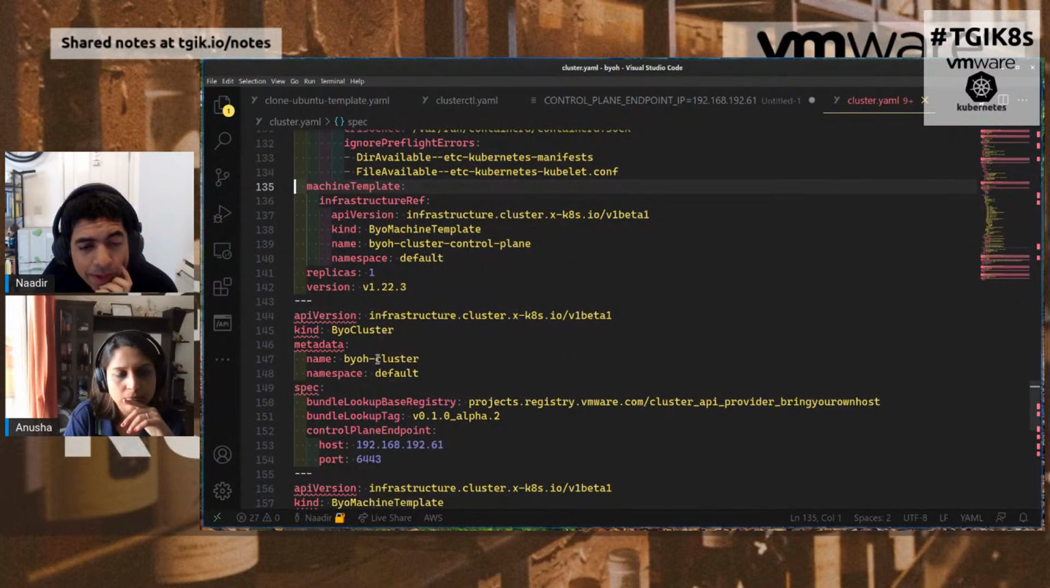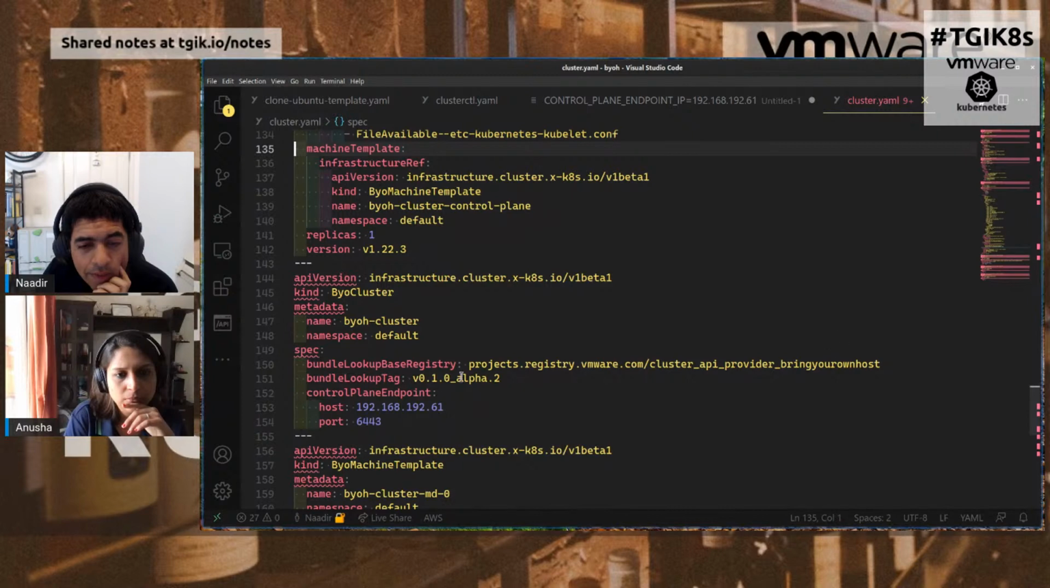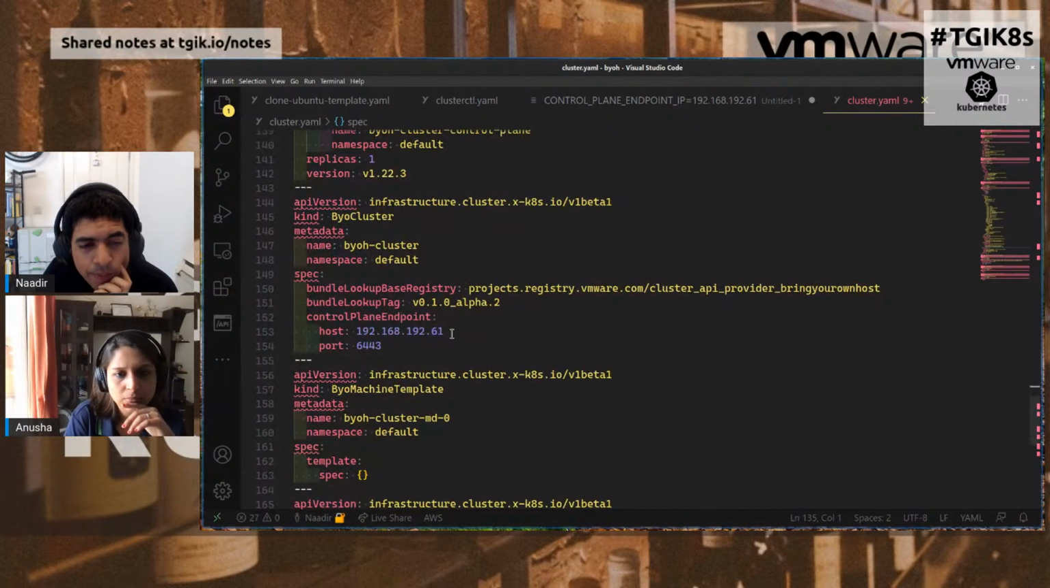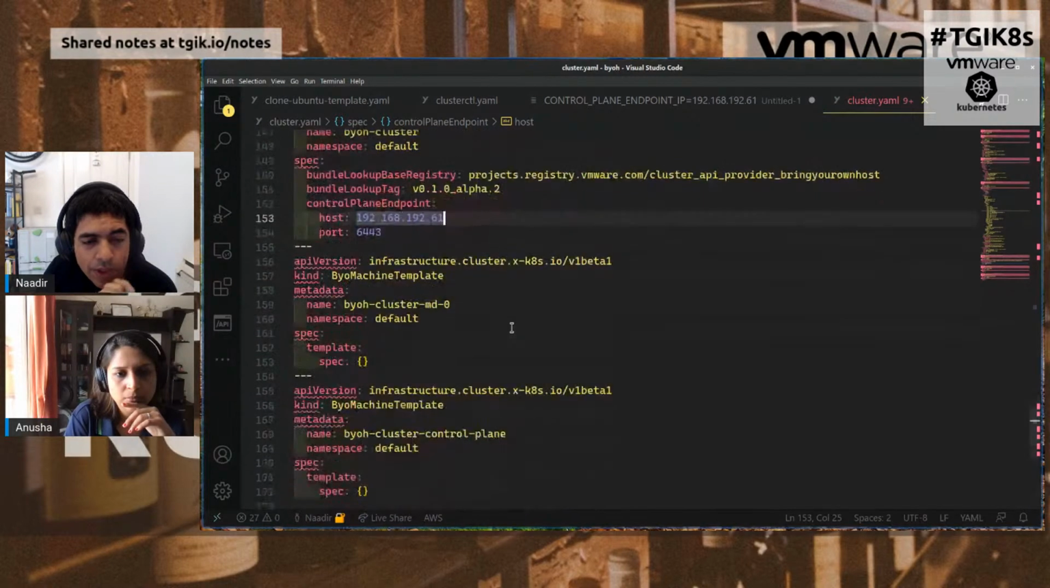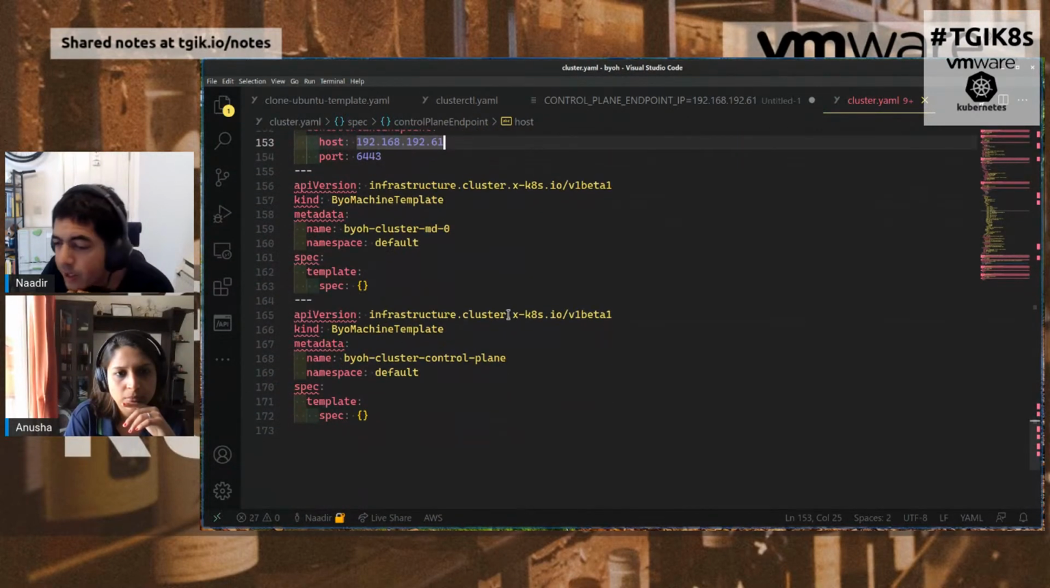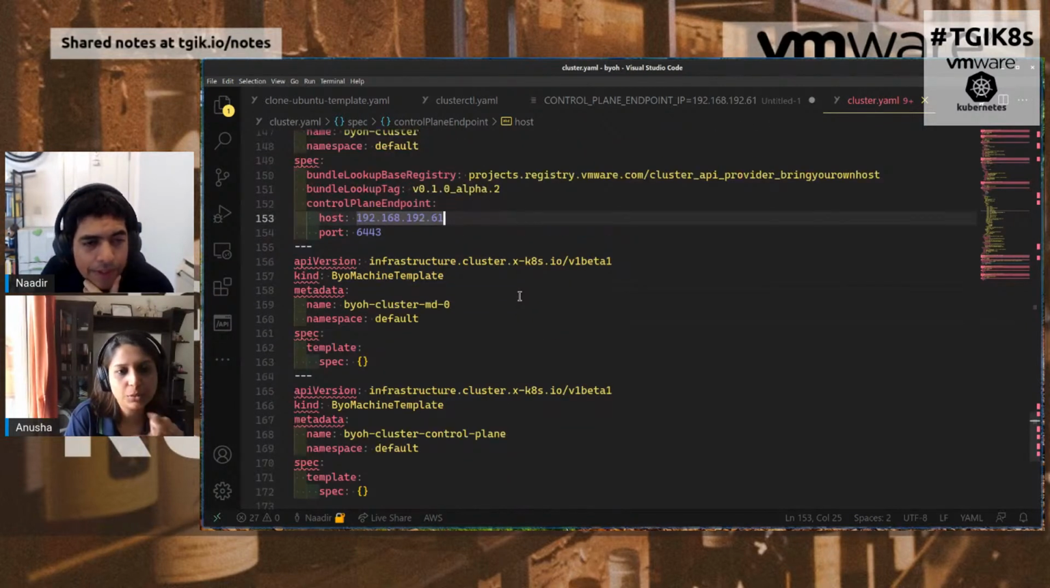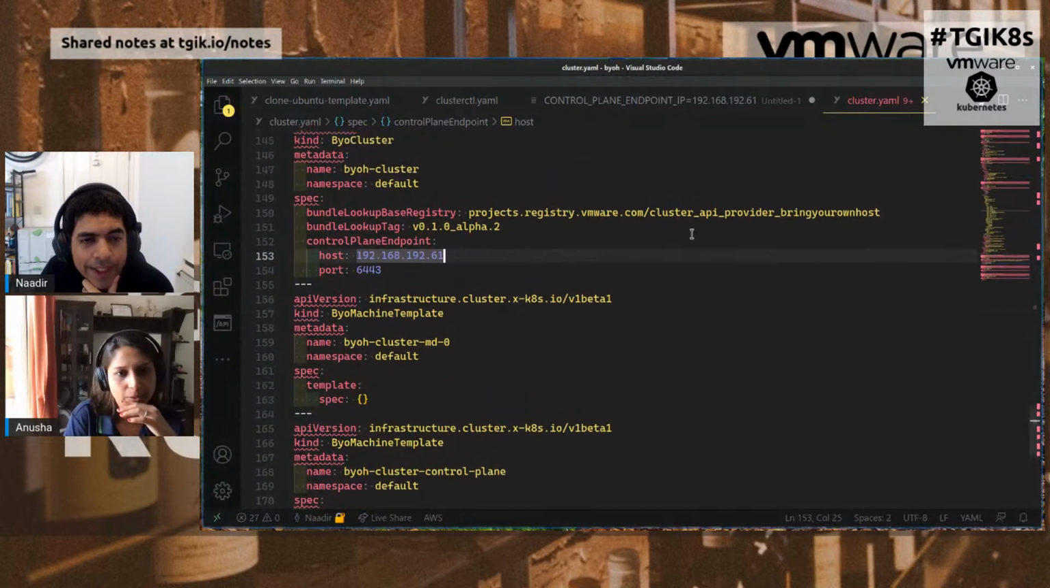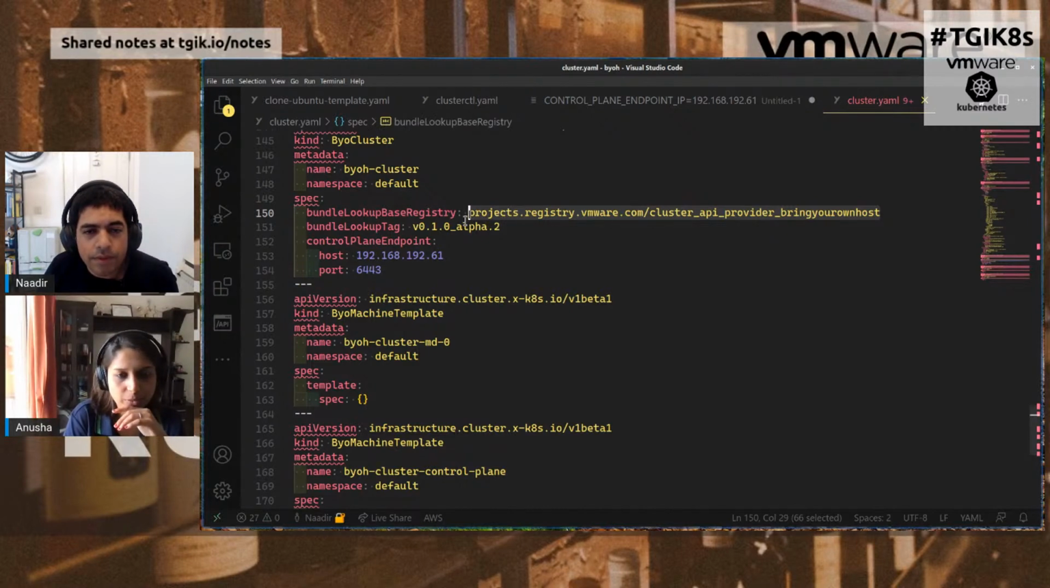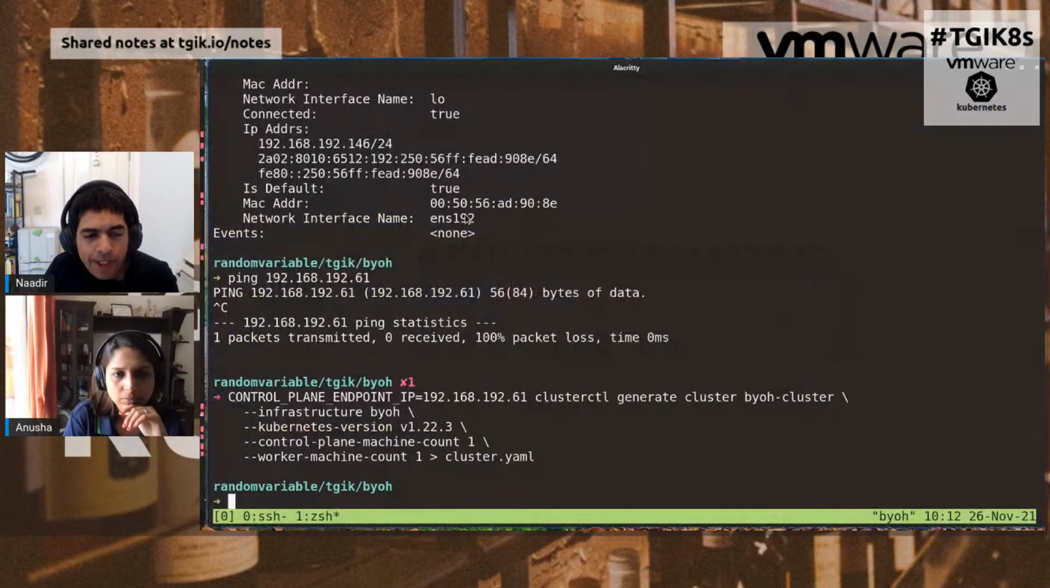And then we have your bring your own cluster stuff. That's the control plane endpoint that we provided, so that's what kube-vip is going to set up for us. Question: on line 151 and 152 you see the bundle lookup. This is the OCI bundle that we'll be referring to, on the Harbor registry that we have hosted. Why don't we have a look at that?